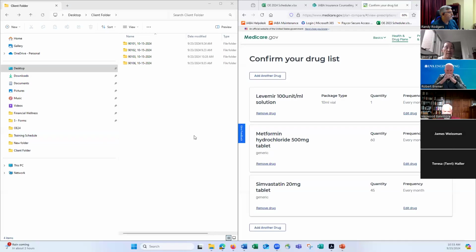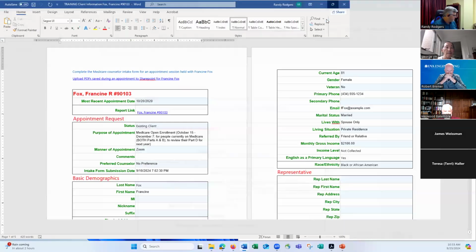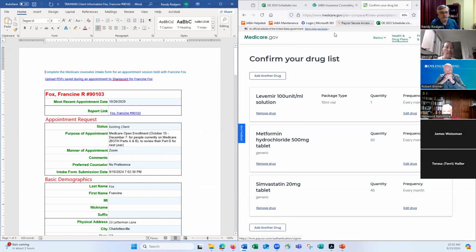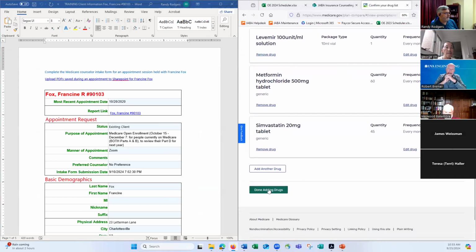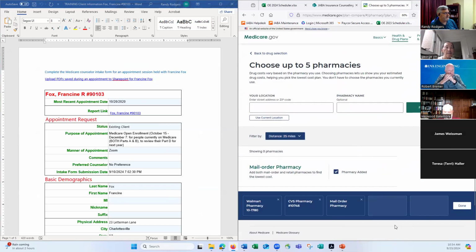So if I have my client here, let me bring up the share, the split screen. Put this back up into place so you can see it. Nice. Okay, do you guys see side by side here? Okay, so I've gone through here and I've added my drugs. I've added my pharmacies.